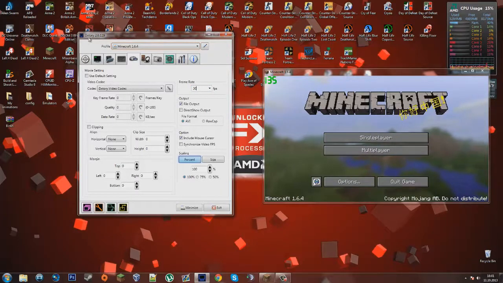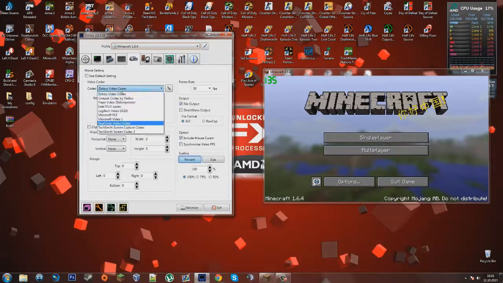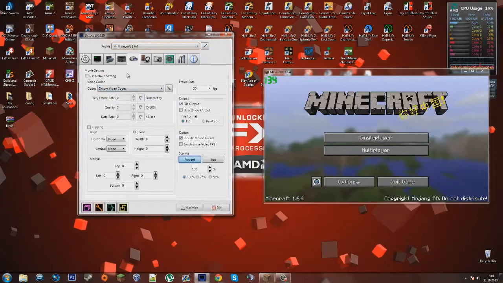Now, Dxtory is a program that's in beta, so some bugs are bound to be had. So yeah. Now, the other stuff, I don't know what it does. Now, the codec here, you can set it to something special if, say, your video editing software needs a special type of codec. So yeah.